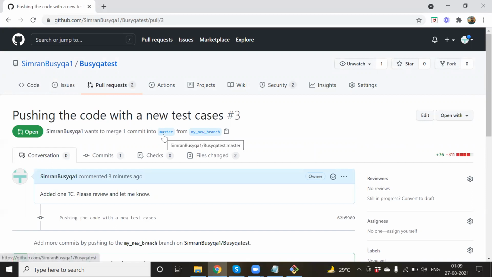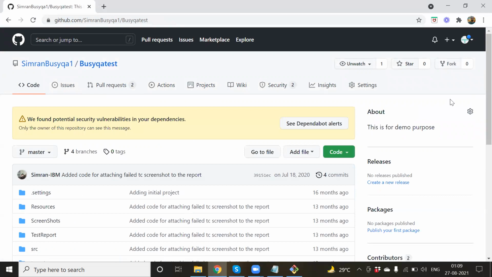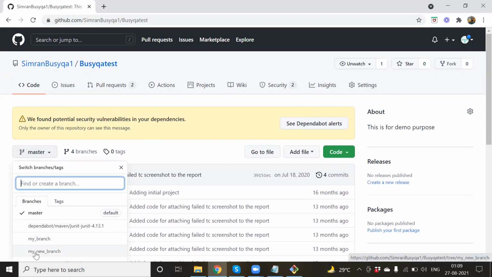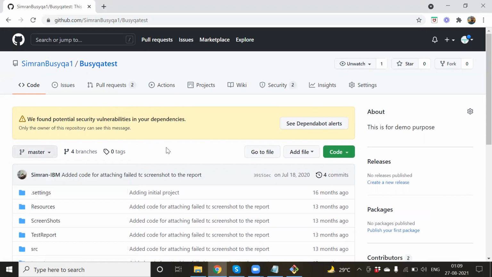Right now I'm not able to show you that, but it is an easy process. Once it is approved, you'll be able to get the merge option. You can do the merge, but you need to get approval from the authorized person, and then you'll be able to do the merge finally to the master. And then the same change that you have in my new branch will be in your master branch also, guys.